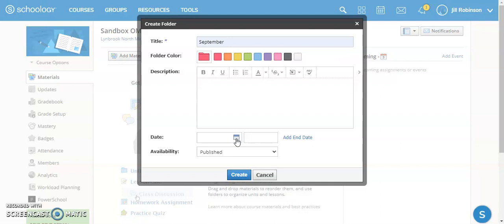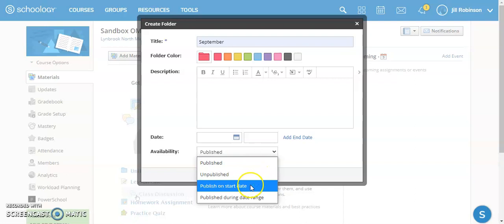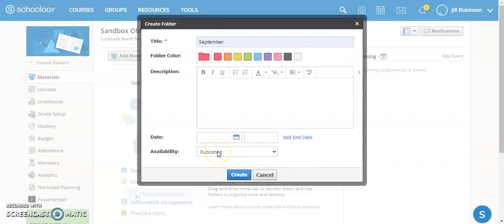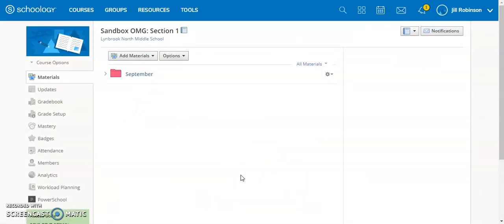So if you want your folder to appear at a certain time and disappear at a certain time, you can put that in here. You can also choose to have this folder publish on a particular time frame, whether you want it to publish on a particular start date, or if you are working in advance and you just want to create all of your folders in advance but not have them visible to the students or the parents, you can leave it as unpublished. But by default, it will automatically be published as soon as you create it. And then you're going to click on Create, and your folder is now going to appear in your course.